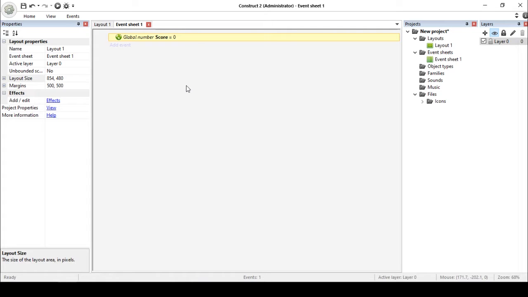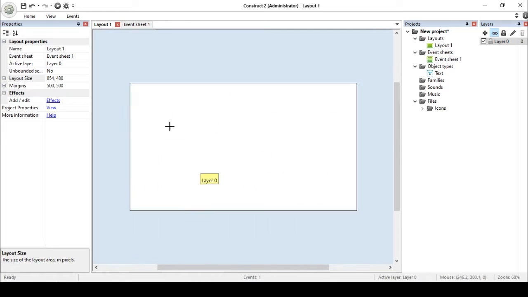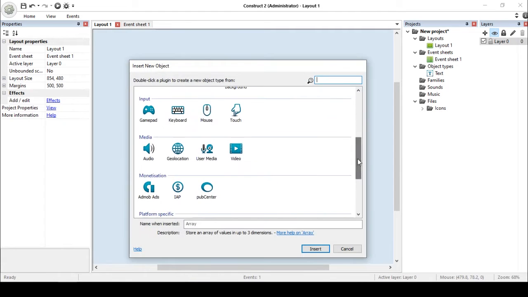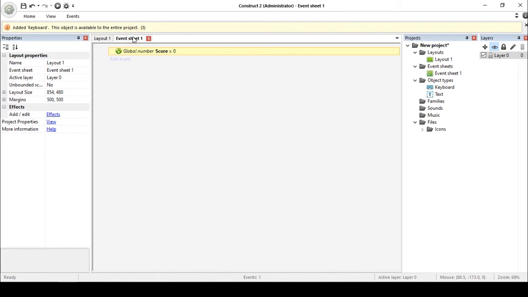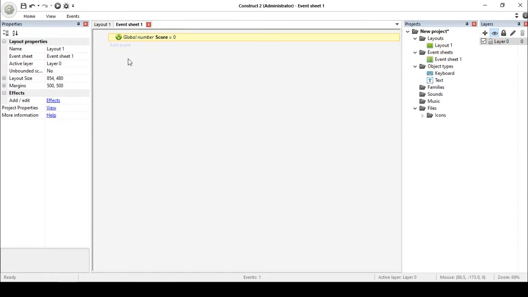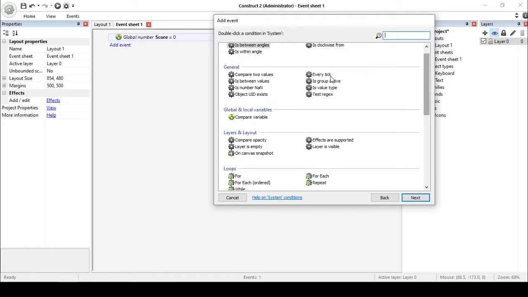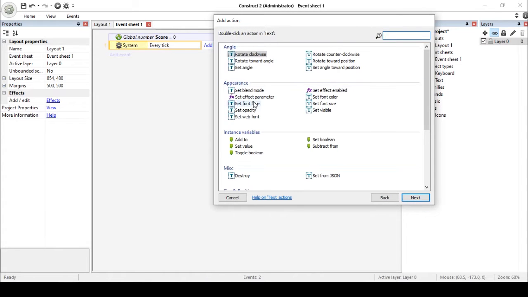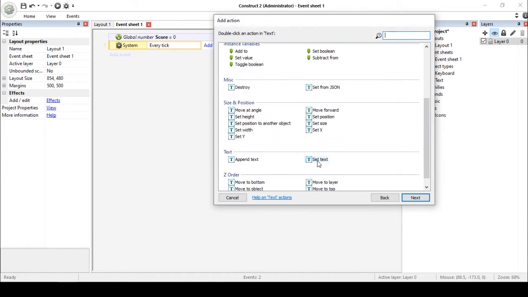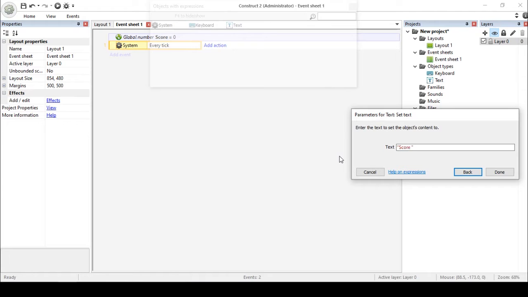Now let me set up the scene for demonstration. I will make a text object. And I will also add keyboard. Now I will make the text show what is inside my score variable. In this video I will use every tick for setting the text, but it's not really a good way for setting text, since every tick means it will always be running, but we don't need the text to keep setting, so this one is only for demonstration. Don't use this for a real game.